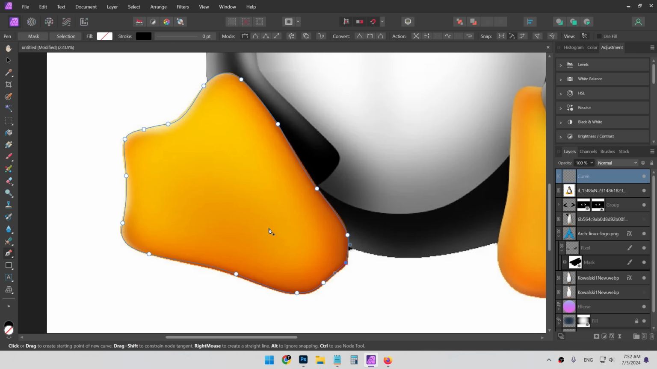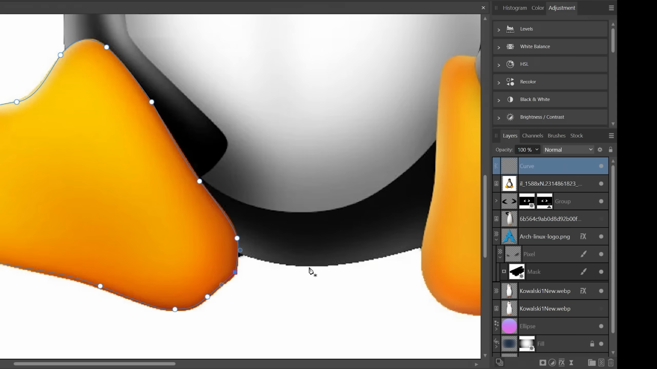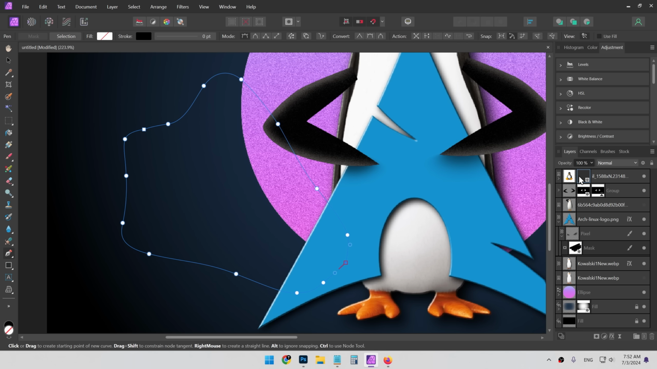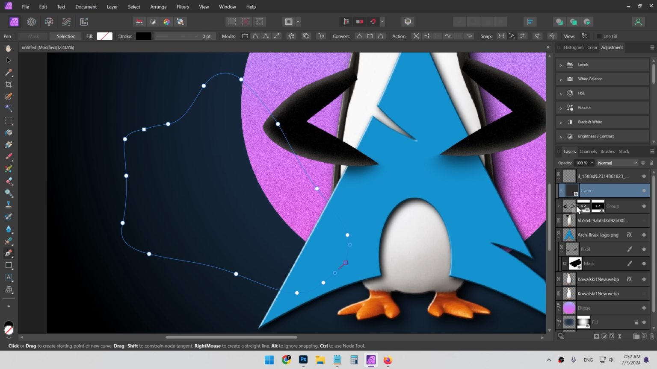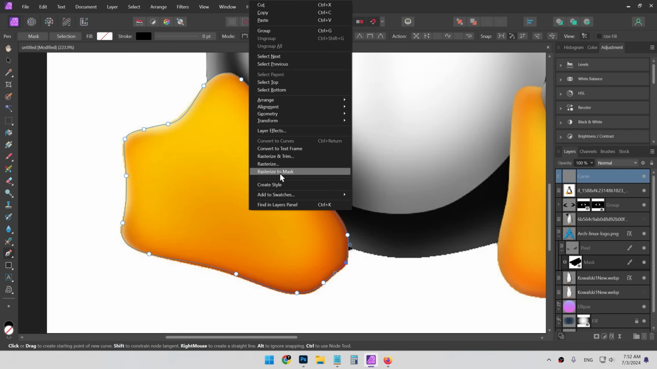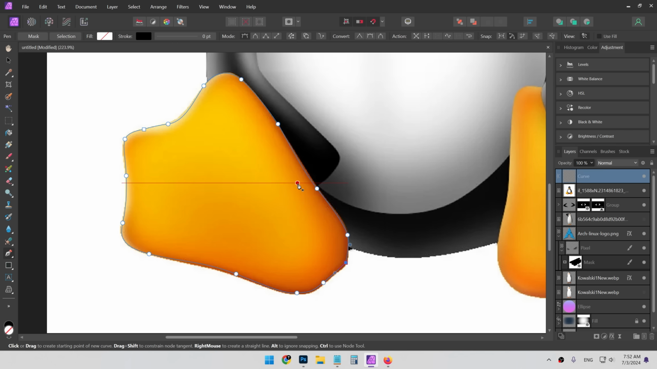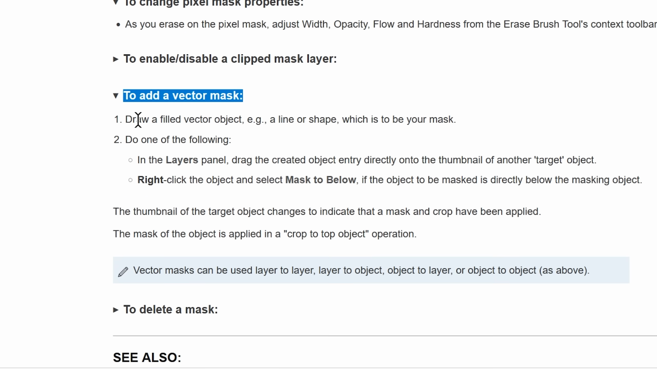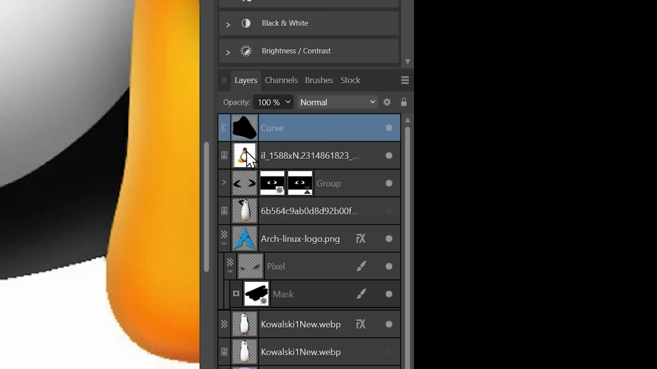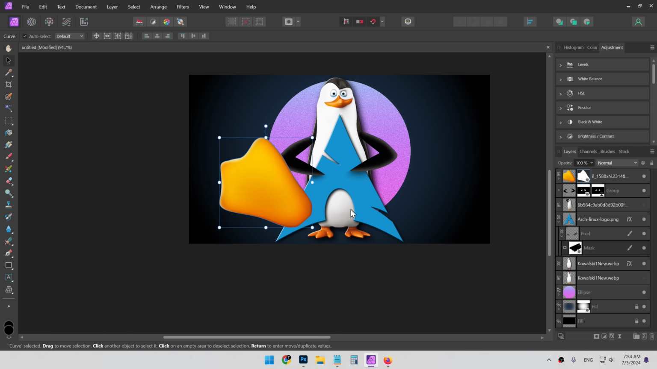Ooh, one thing I'm wondering is if I can create a vector mask. So if I drag this curve on top of the image, does it create a mask with the curve? Doesn't seem to do that. So what if I want these points to be a mask, or in other words, a vector mask, just like in Photoshop? Does that exist? To add a vector mask, draw a filled vector object, example line or shape, which is to be your mask. Oh, so I need to fill it in. And now if I move it here, it should mask. Yes, beautiful. So we have one foot.